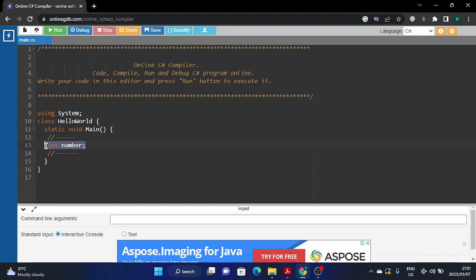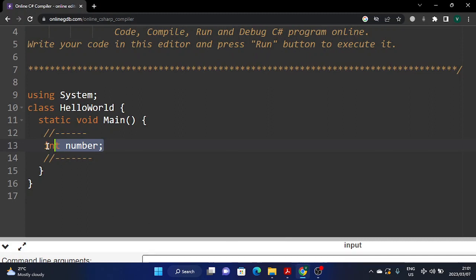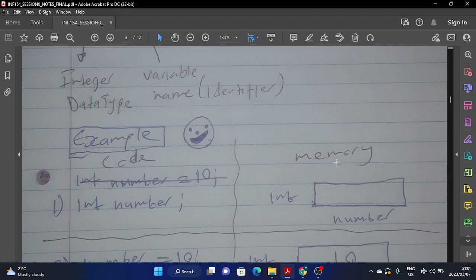How do we represent this single line of code in memory? We have int number, then semicolon. The int tells the compiler that we are using an integer. Number is an identifier, the name of the variable. In memory, we are going to have this int, which indicates the data type. Then we have this number, which is your variable name or the identifier. Then we have this box. Currently, we don't know the value that is being stored in this box.